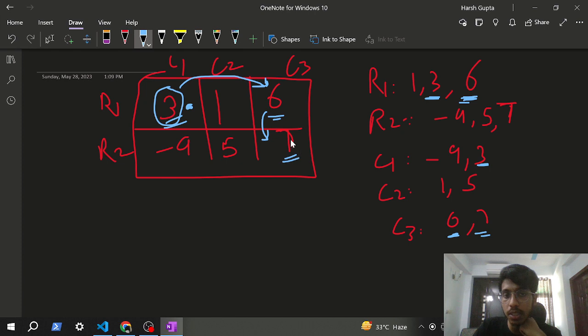Then we have columns in 7. 7 is in C3 and R2. In R2 7 is here and C3 is here. But we cannot find any element which is greater than R2 or C3 in that particular column or row, so we can't jump anywhere else. So basically we have performed 3 steps.